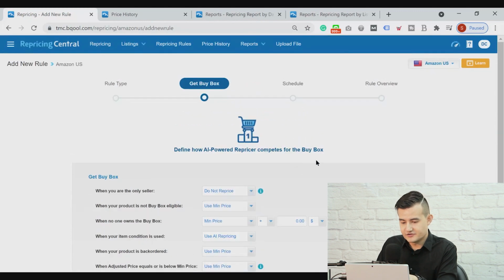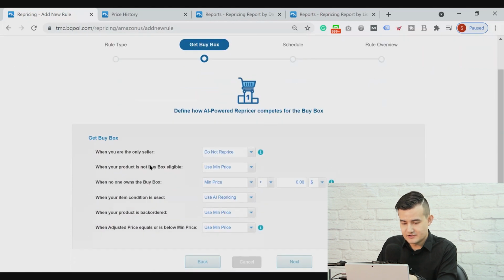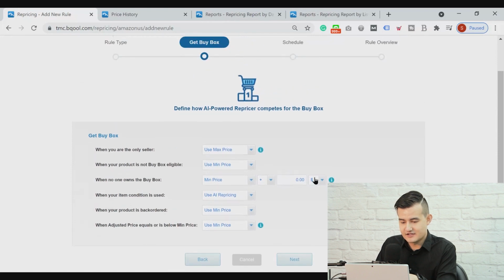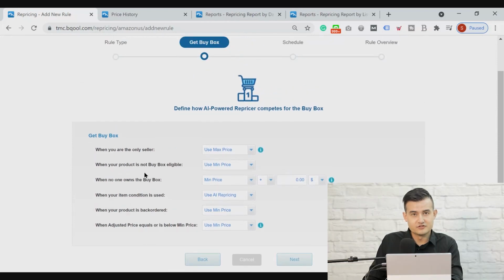So if you're the only seller, you can not reprice, or you could actually reprice to your max. We could recommend that because there aren't many competitors for that. When your product is not buy box eligible, okay, then you might use the min price. And then when no one owns the buy box, this is when the buy box is suppressed. We have 5 different options.